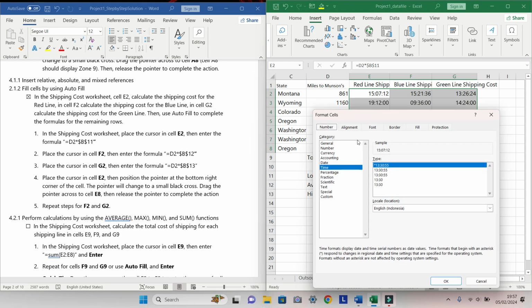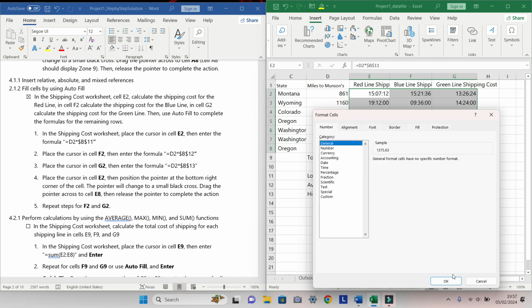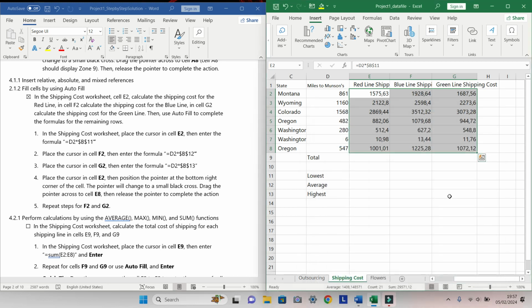Format cell general. Okay, this is for the result. And then we're going to perform calculation by using the average, max, min, and sum function.